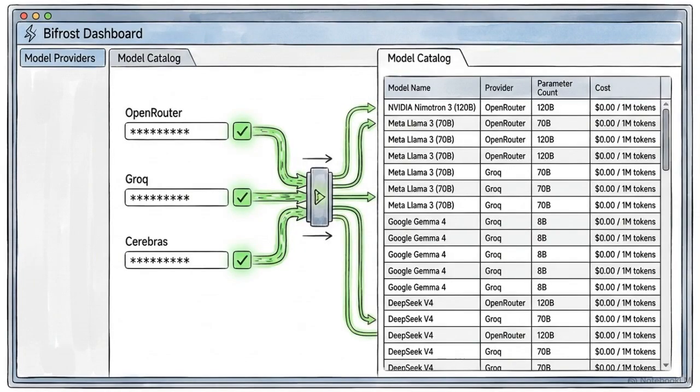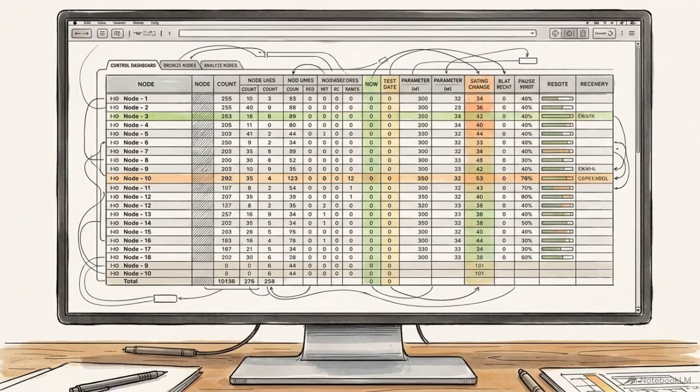In the Bifrost dashboard, click on the Model Providers tab. Select Add Provider and input your 3 API keys. The gateway immediately syncs, pulling in pricing data, parameter counts, and metadata for every model those providers offer. You now have a centralized control plane communicating with over 400 free AI models. This setup allows us to automate our fallback system.